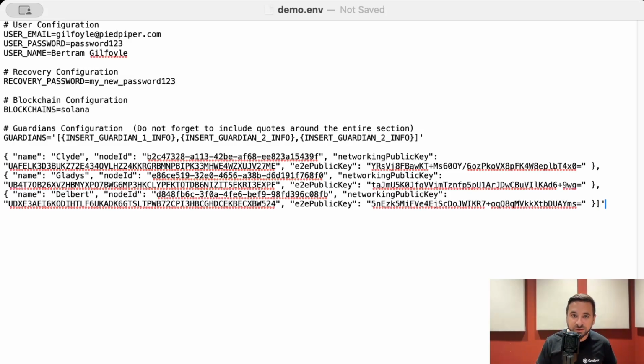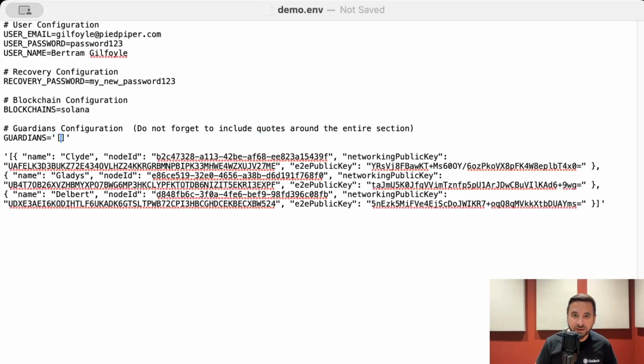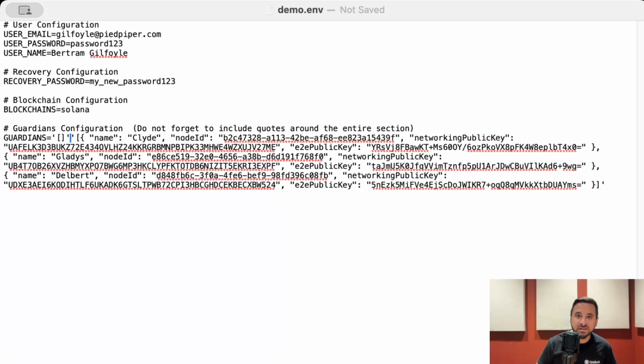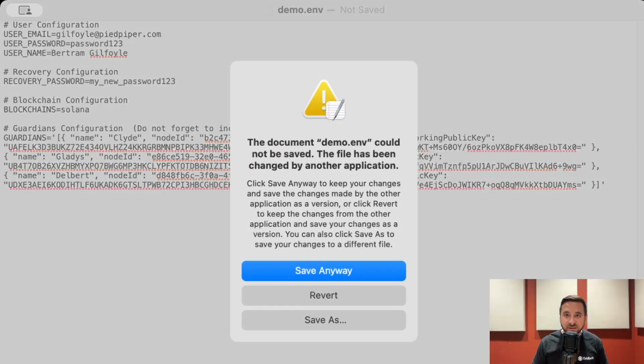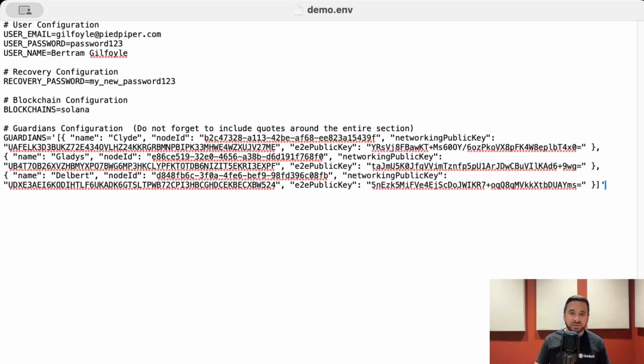So what we're going to do now is put this in the format that it wants up here, where there's quotes and then brackets on either side, and then all the information in between. And that's what we've done here. So let's set this up, and there we go. That is the setup. So again, we're going to go ahead and save this. Okay, so save anyway. It's because we downloaded over it.